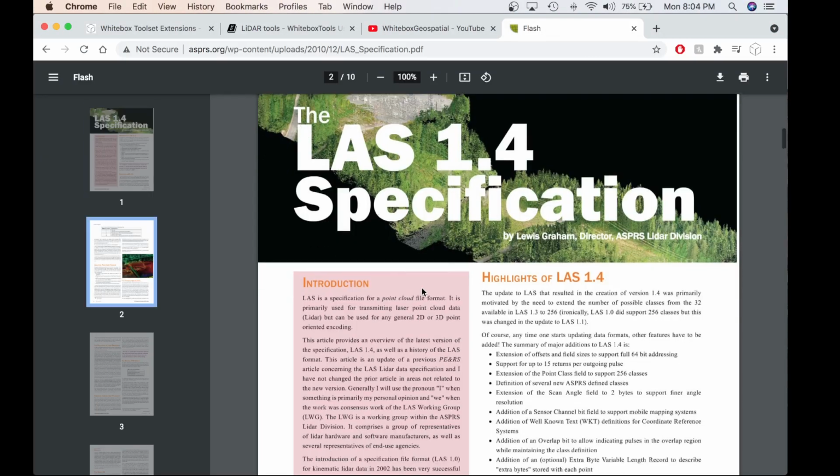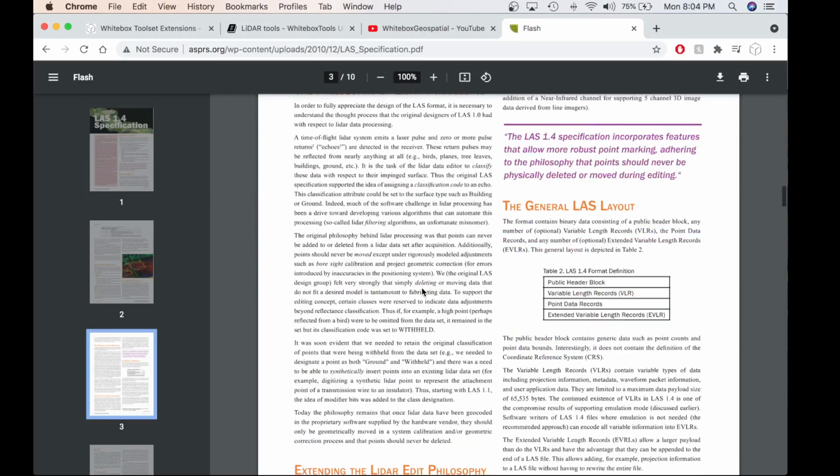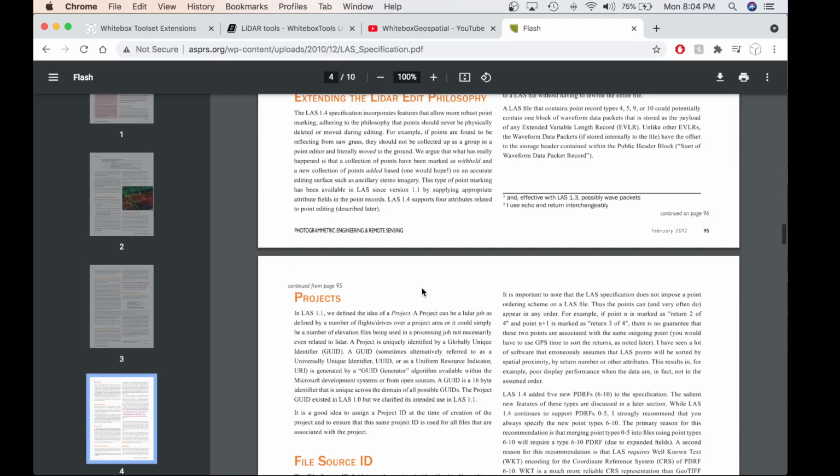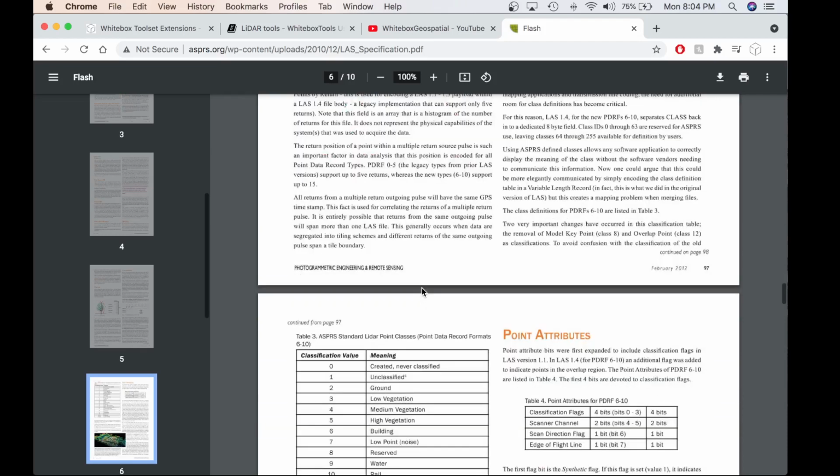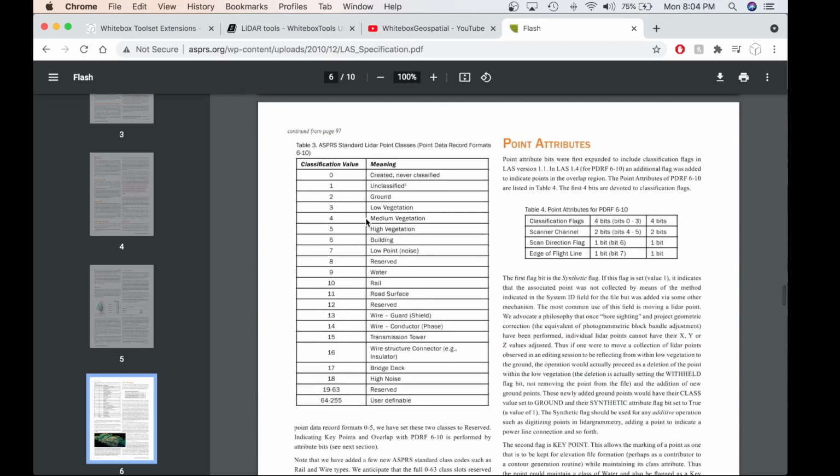Somewhere on this page, it does have the classification information. Just got to find it. Here it is. So you'll see that there are around 20 classes, and each class has a meaning. For example, a class of 0 means it's a never classified point. 2 is a ground point. 5 is high vegetation. 8 is water. 10 is rail.